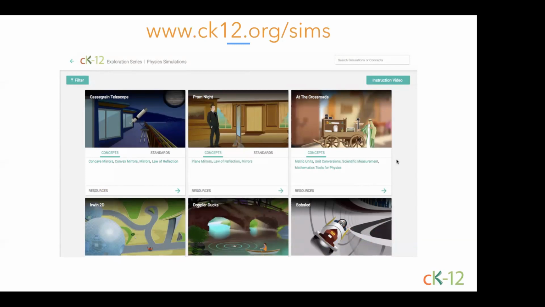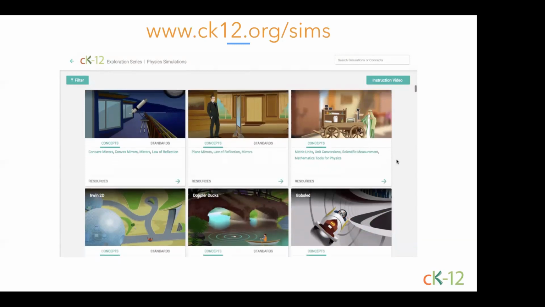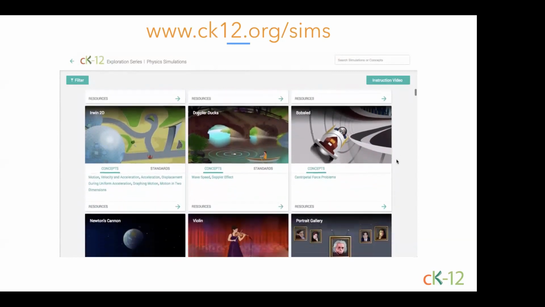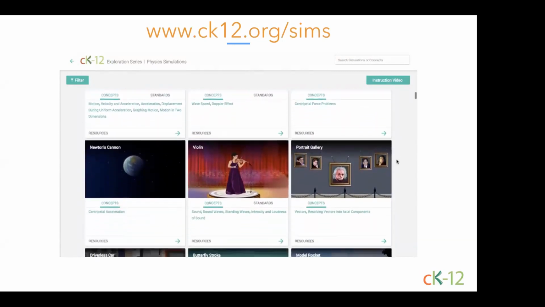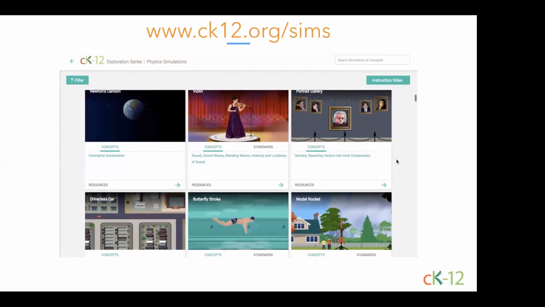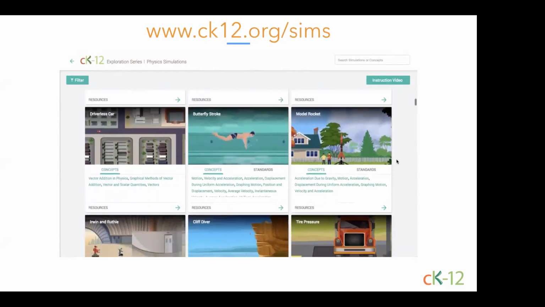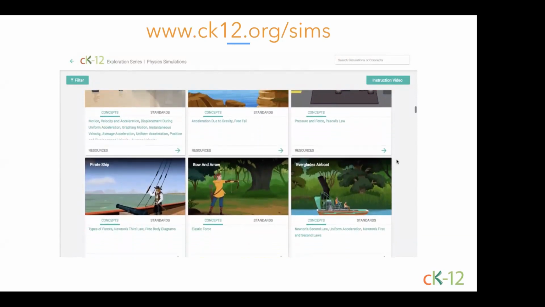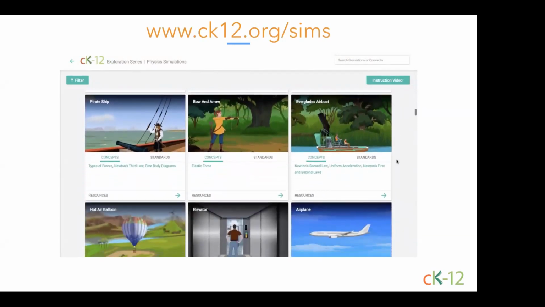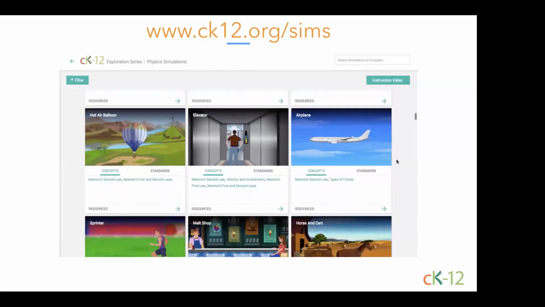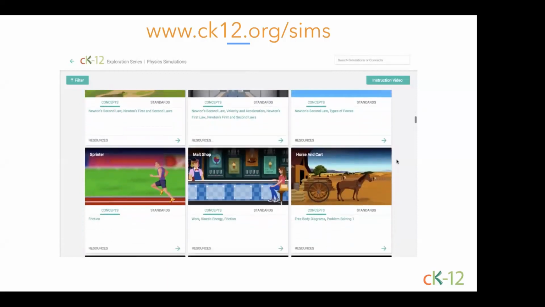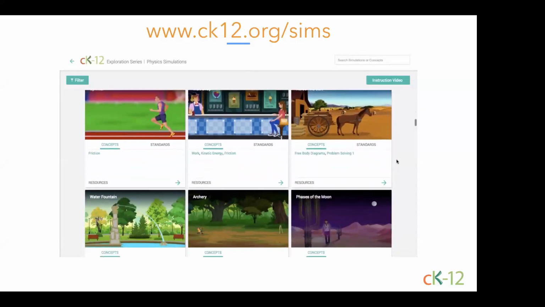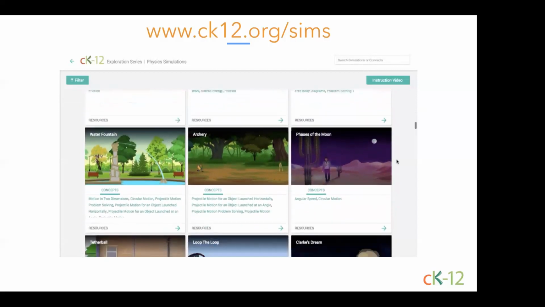Now, I just want to show you this video. This is our Sims Browse page, and we have a large collection, over 120 Sims. Here you can see trucks and robots and pirates and elevators, airplanes, and more. They're all real-world settings that are really hard to replicate in the classroom.